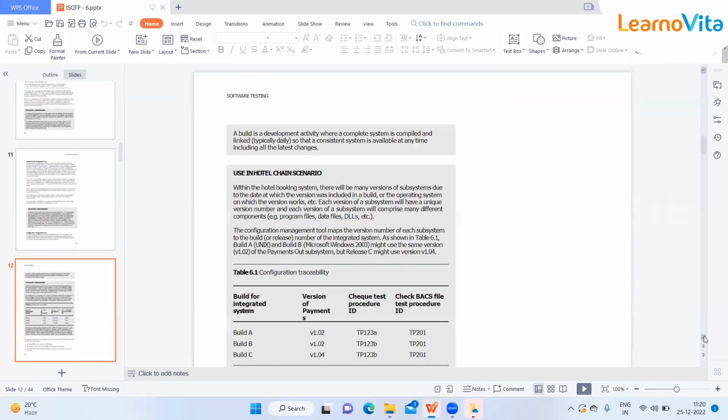Okay. Now, a build is a development activity where a complete system is compiled and linked so that a consistent system is available at any time, including all the latest changes. So when you are working in any organization, you see that it's not like the developer needs to change everything to provide you the build. They already have a system. They just deploy the code, a build is created, and then they will provide it to you.